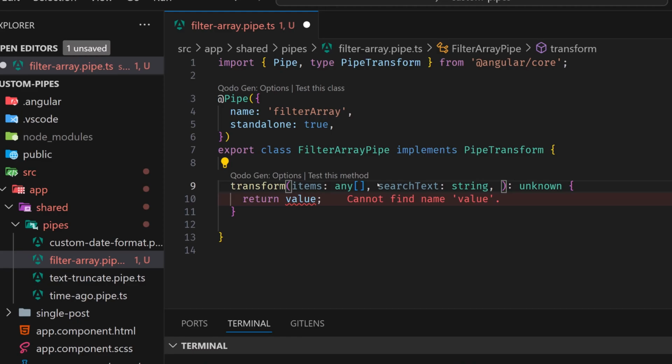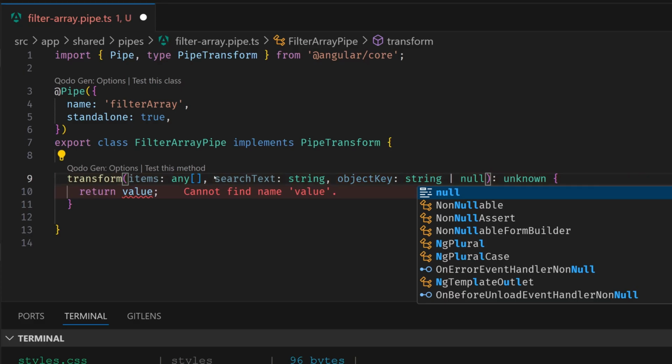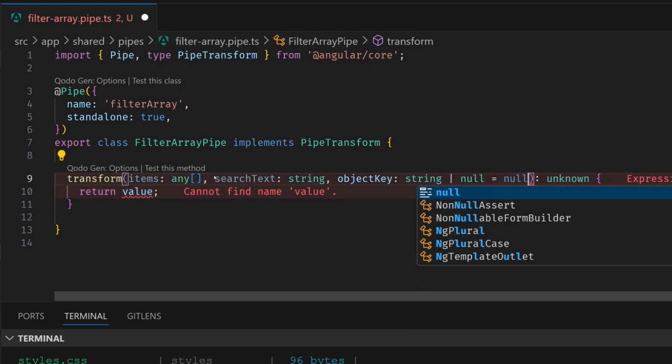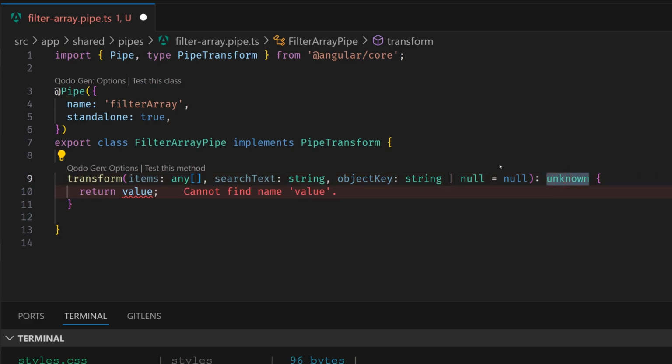And also an optional parameter is going to be the object key, which will be of type string or null, depending on the usage. I'll also provide it with a default value of null. Later on, you'll see why we are using this as well. This method is going to return an array of any, of the data that we get here.